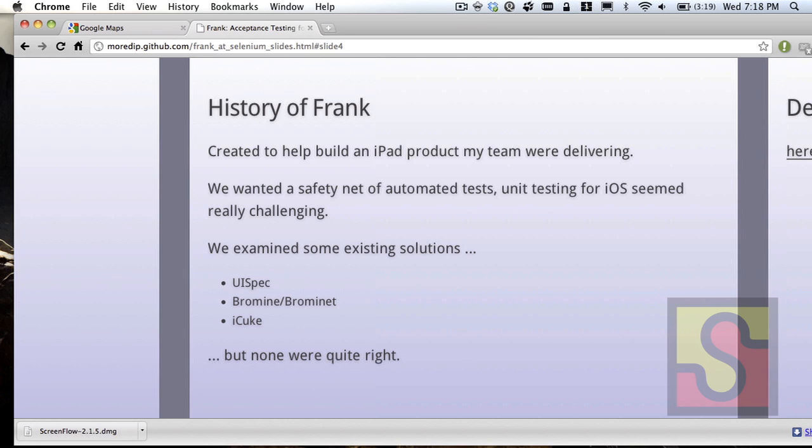Originally, my team created Frank to help build an iPad product, which we're just wrapping up the next iteration of. When we started the project, we had very little background in Objective-C, but we were coming from a real place of passion for automated testing. A lot of the culture in ThoughtWorks is about automated testing and how much it helps us. We weren't very experienced with Objective-C. We looked into unit testing with Objective-C, and we were kind of intimidated by what was out there. It seemed really scary, frankly.